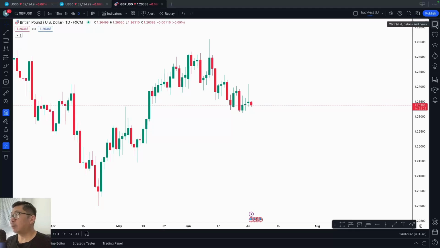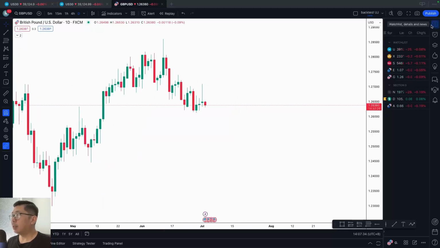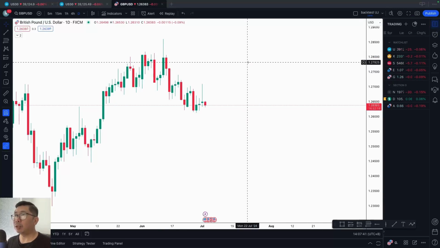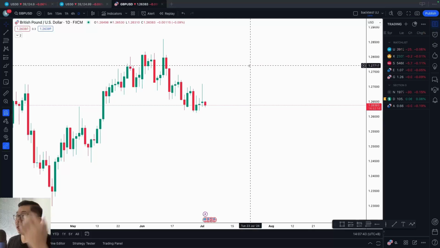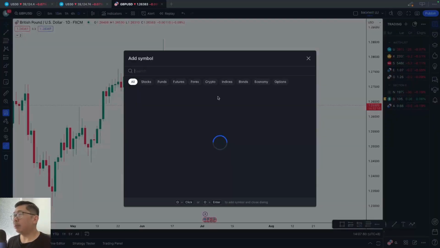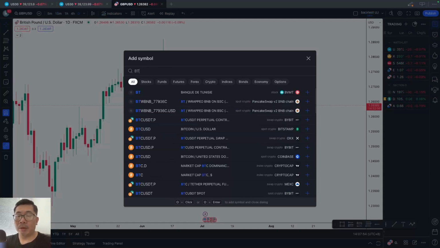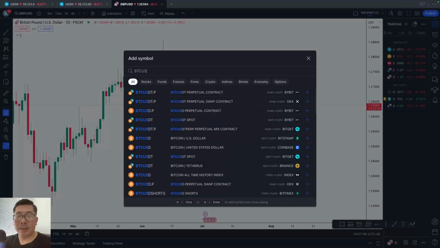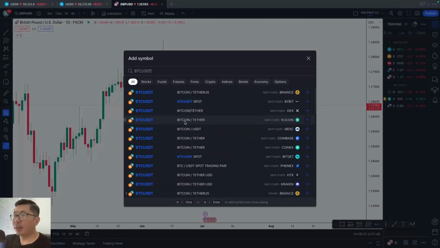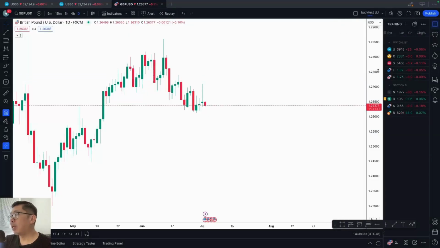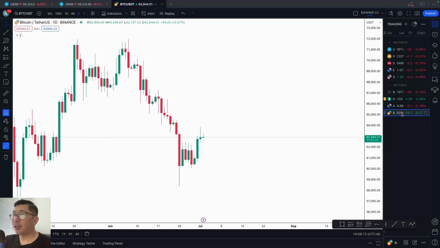Now over here, if you click on this, this is called the watch list. You can add what you're watching over. So what you can do is add symbol. For example, you want to have a look at Bitcoin. So you go BTC, USDT. There's so many BTC and USDT here. So you can add Binance, for example. You just click on add to watch list. And you see that it's added onto your watch list.